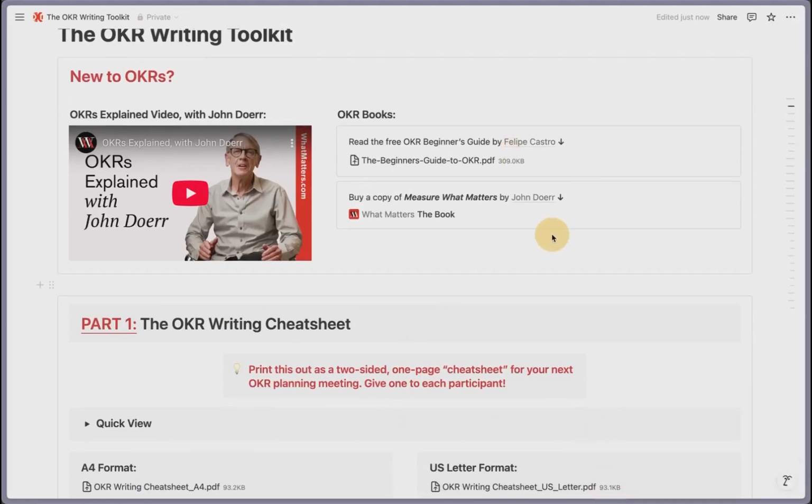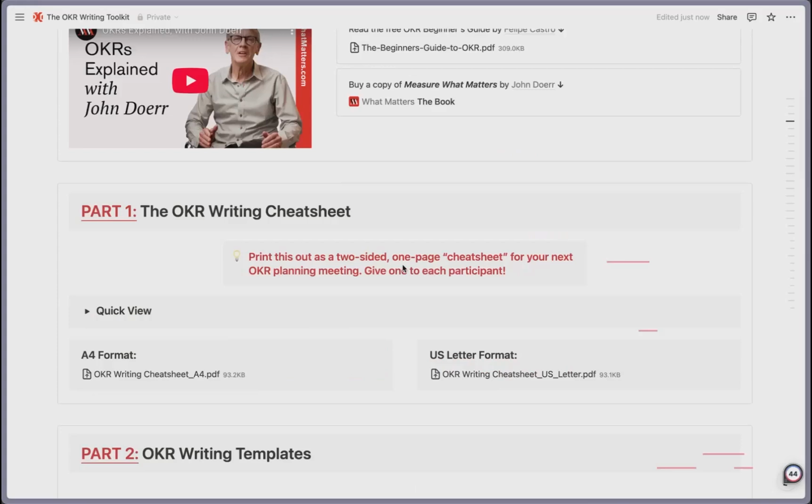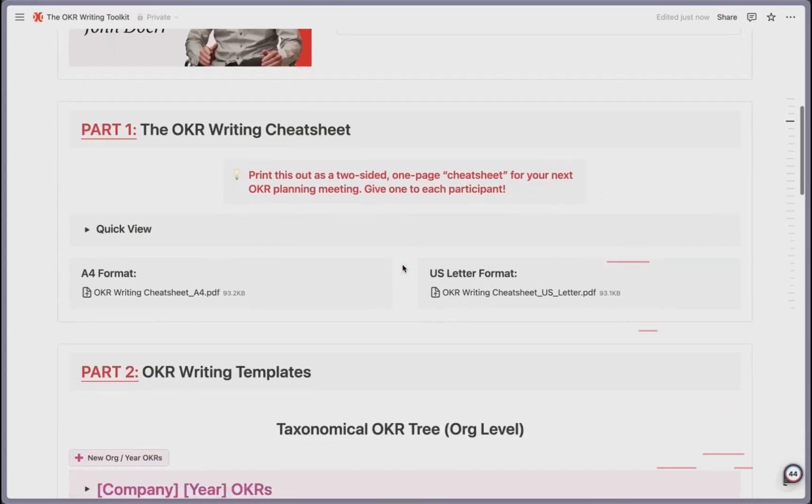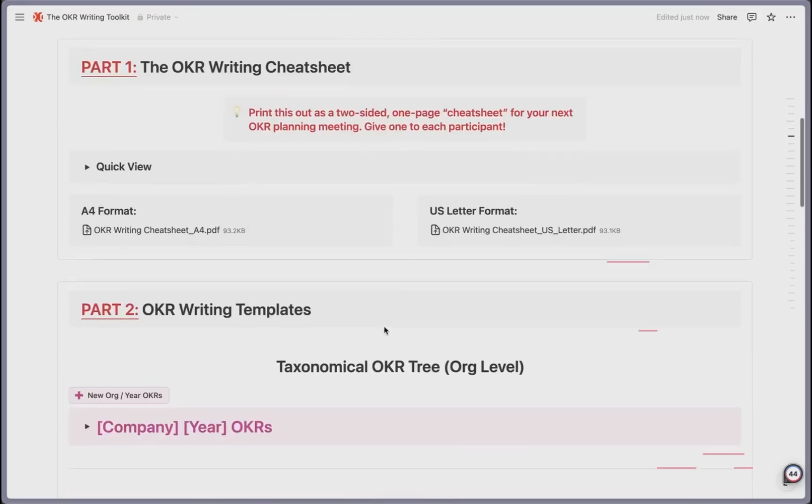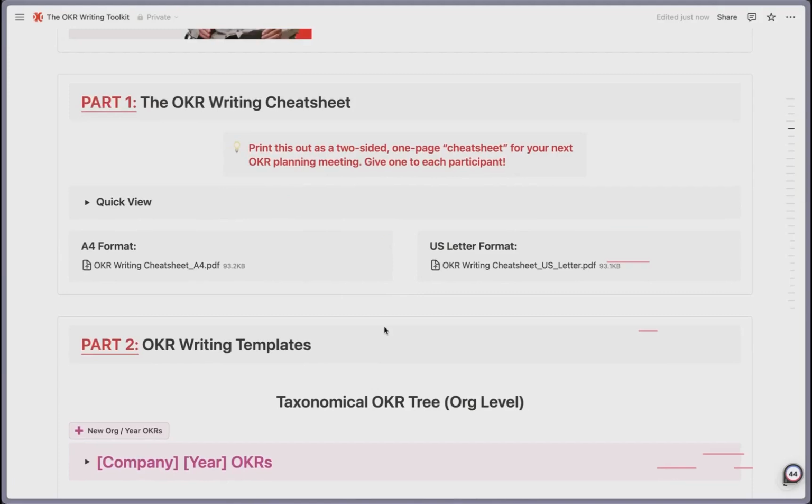One of them is a free PDF explaining what OKRs are for beginners, and one is a link to a copy of the Measure What Matters book by John Doerr, which is kind of the OKR Bible. But here, in this part one section, we have the OKR Writing Cheat Sheet. The idea here is you can print this out and take this into your OKR planning meeting. This again is just to make sure that everyone gets on the same page. The number one problem that I've seen with OKRs is that people really don't know what they are or how they're supposed to be written.